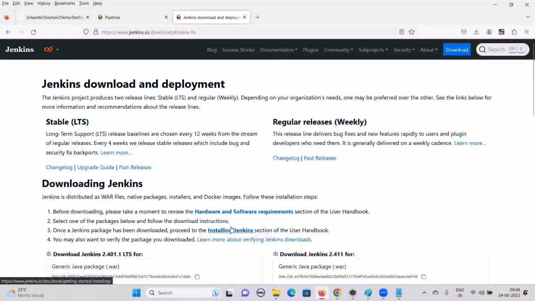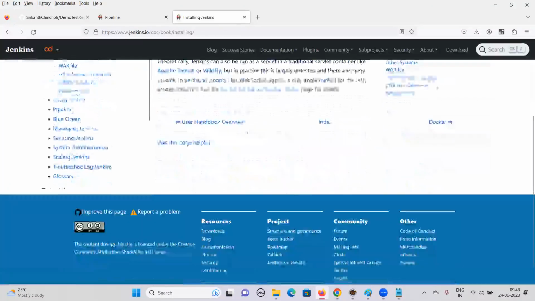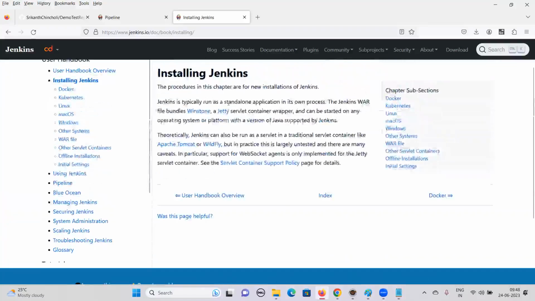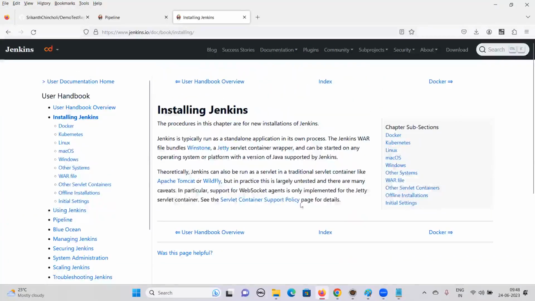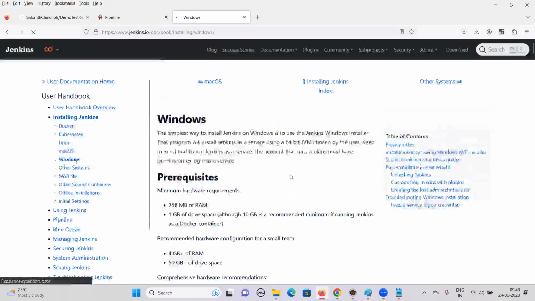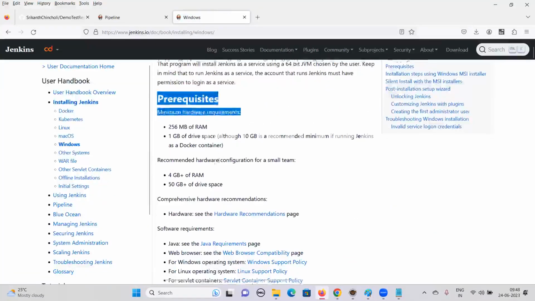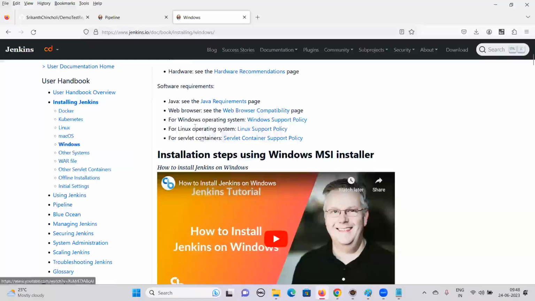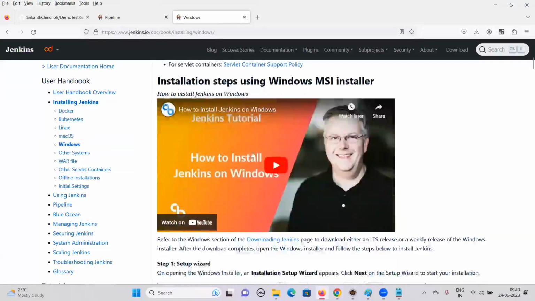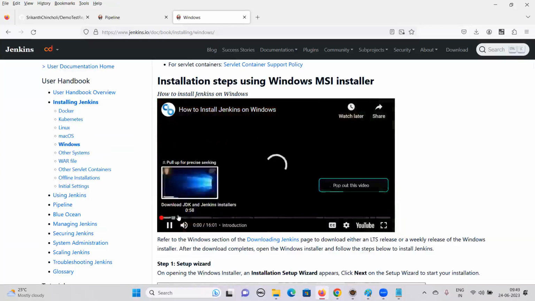Here you can see installing Jenkins. We have the handbook also here on how to install it. If you want to install it on Windows, click on installation. You have to check the prerequisites. You can check this documentation also, which is given as part of a video. Once you click on it, it will start.